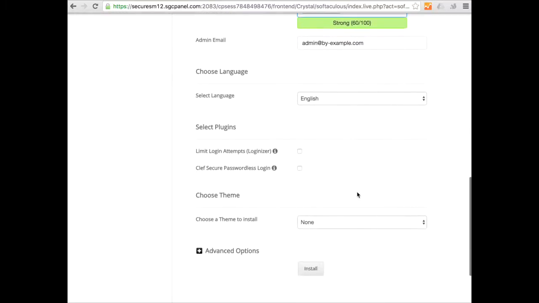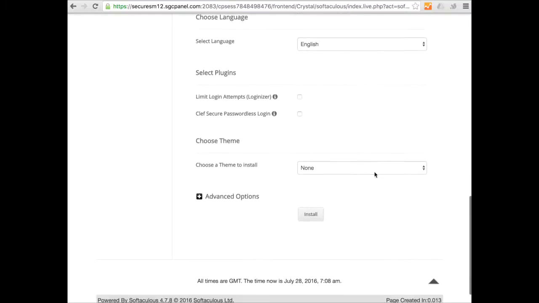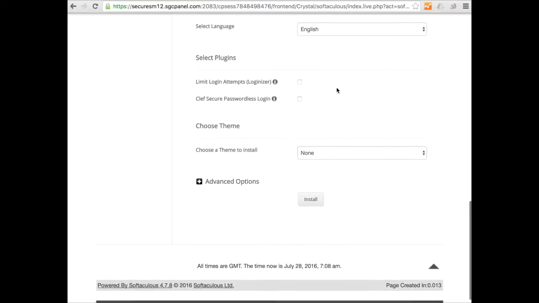The site's going to be in English, so that's fine. We have the ability to set a couple of plugins that can install. Actually, we only want one of them, the Loginizer, which will prevent brute force attacks from people trying to gain access to the site.